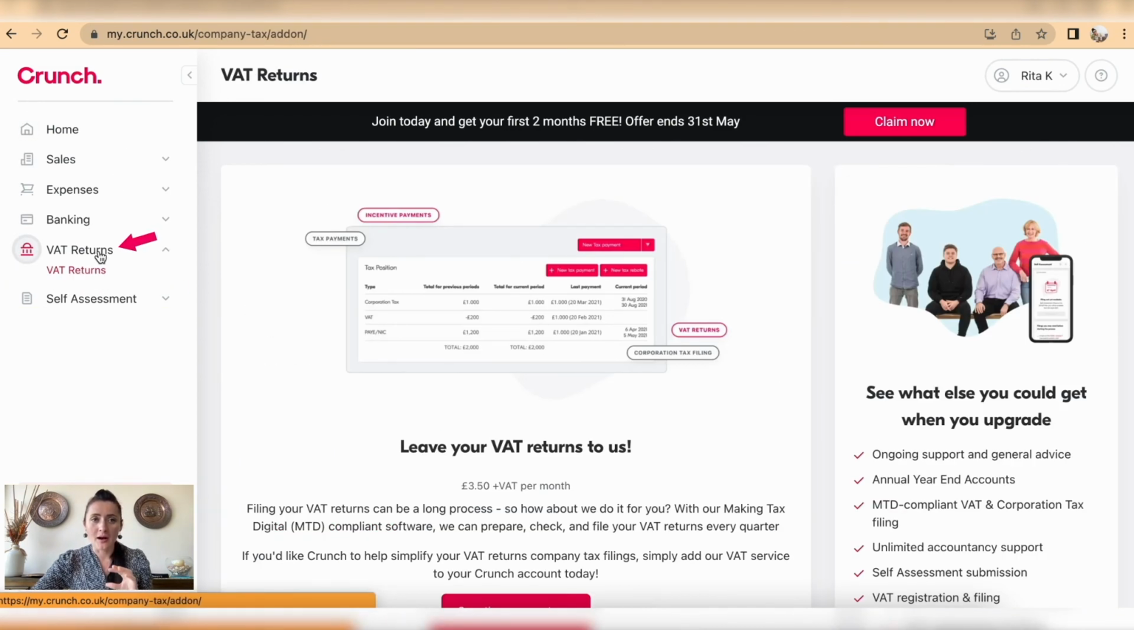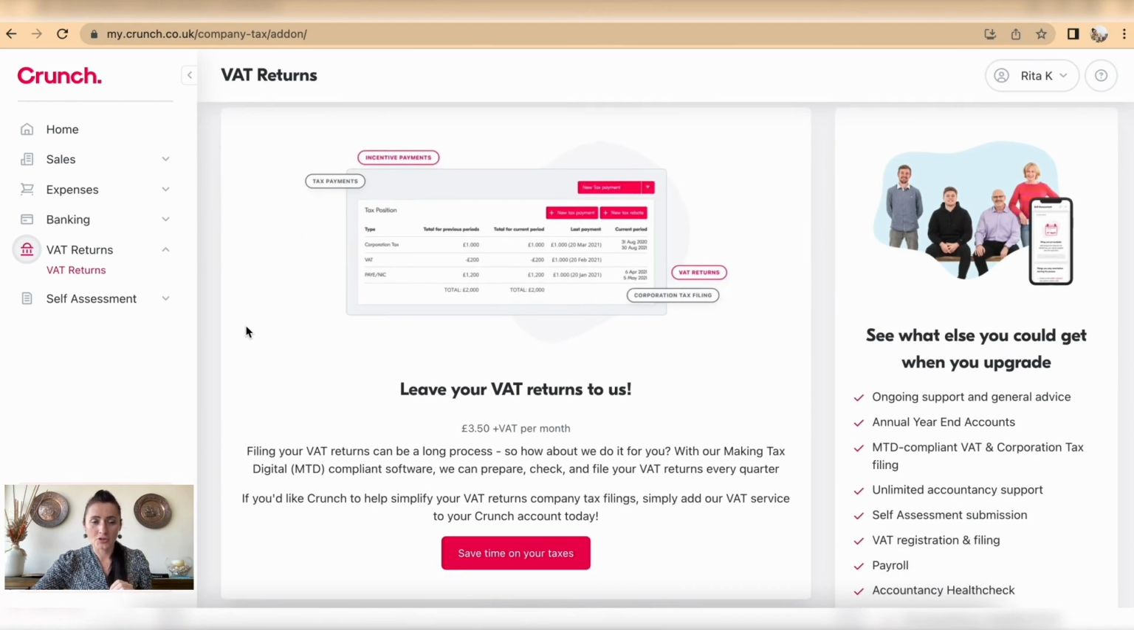VAT returns are not included in the free package. So if you need to submit VAT returns, then you will need to enable this function for $350 plus VAT per month. And Crunch is making tax digital compliant software, so you'll be able, without any worries, to submit your returns directly to HMRC with the help of the Crunch team. So this would be an area where you will come and enable VAT submissions with the help and support of the Crunch team.